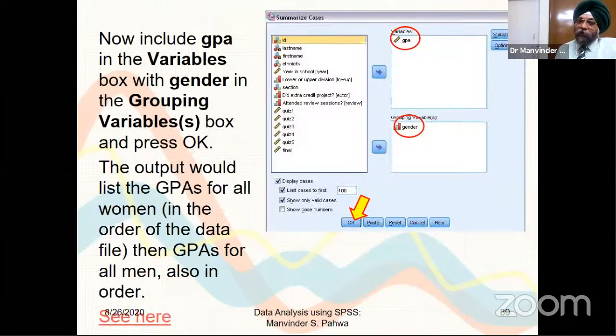105. Now see here, while you were doing this selection, it is written here that limit the case to first 100. So those who have got 100, make this 105. You will get 105, all the entries in the class itself. Okay, so this display cases limit wise, so first 100 you will be getting. Now show only valid cases, show only case numbers. So there are other options also which are over here.